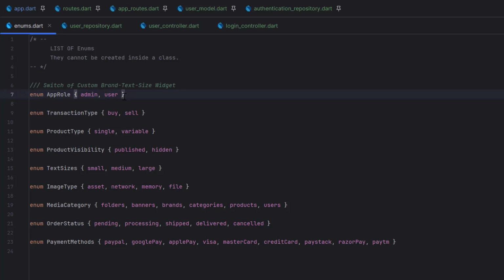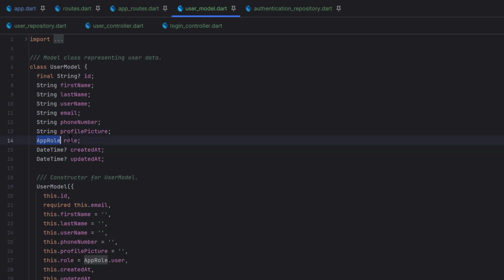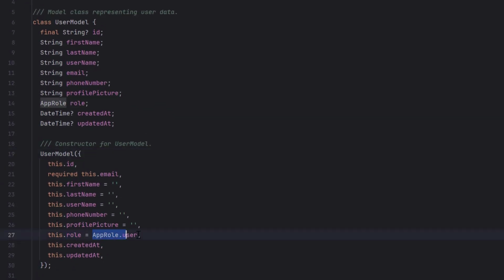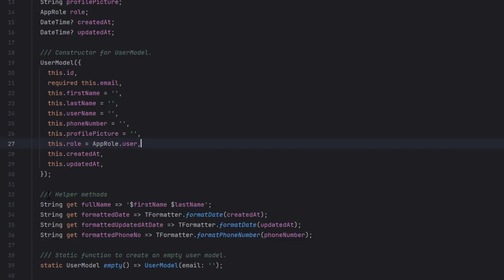This means that either our application will be of admins, or users will be an admin user or a simple user. So I have created that enum over here for the role, and inside the constructor the default role will be the user role. And if we move towards here, we have some helper methods, simple getter methods.